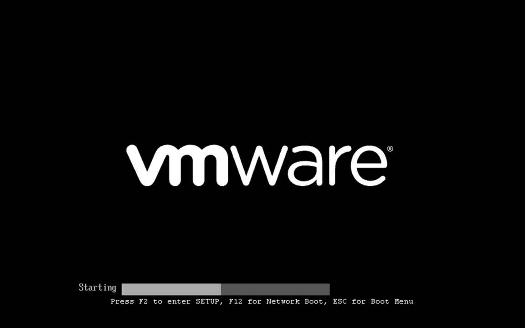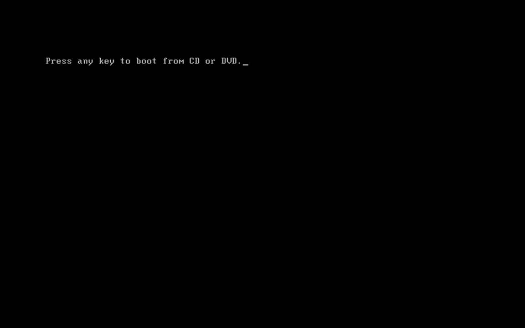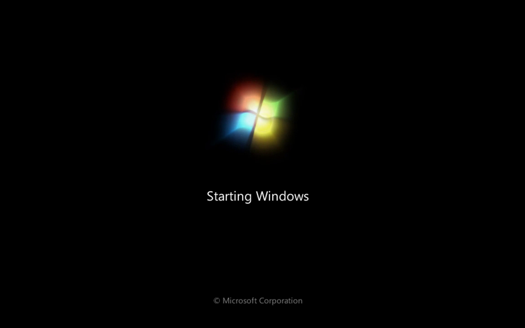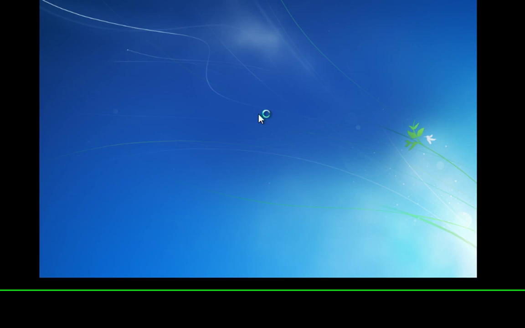Okay, this is going to reboot the computer, and it's going to ask us to boot from DVD. We press any key, and there we go. We're into the Windows install phase. Okay, now we're going to enter the graphical part of the install.